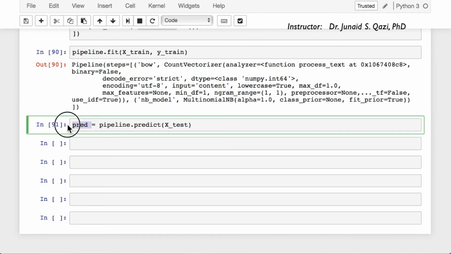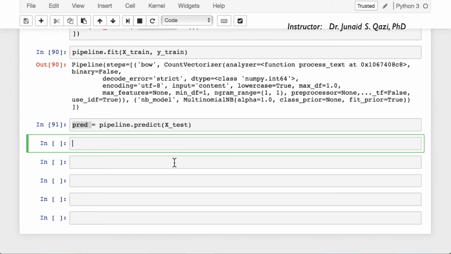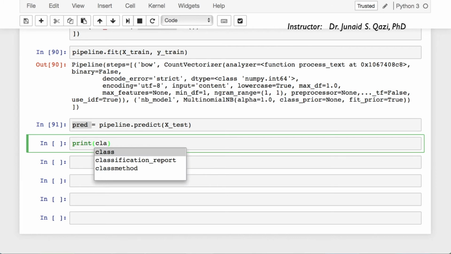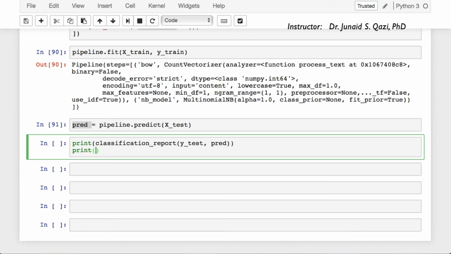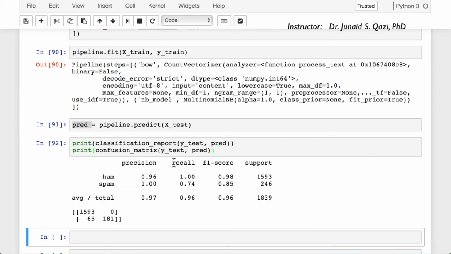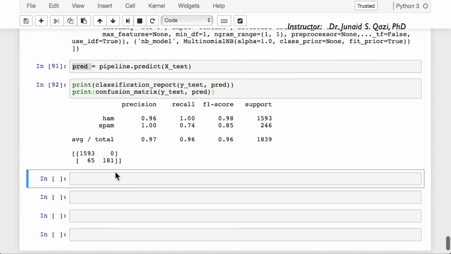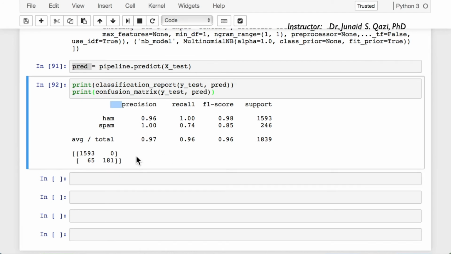Now we have the predictions, we can do the evaluation. Let's print the classification report and confusion matrix. So print classification report, pass in y test and our pred. The second one is confusion matrix, and pass in the known values, which is y test, and the predicted from our model. Let's run this cell. And here we have the classification report and confusion matrix from our model. Once again, the results are quite good. The model is performing very well at the moment.